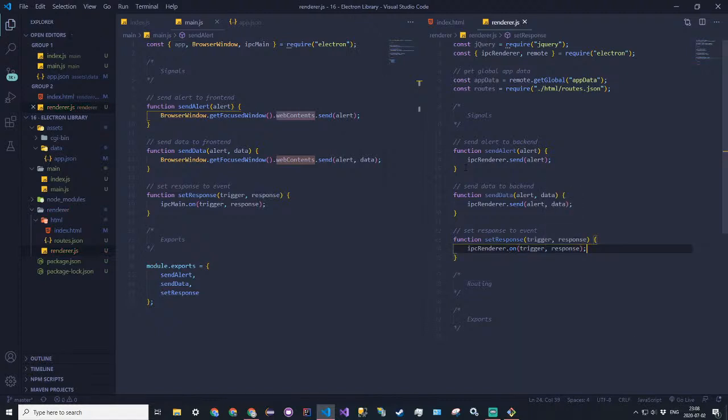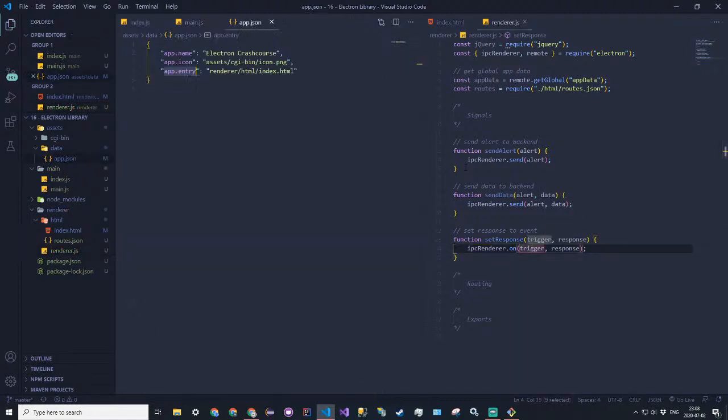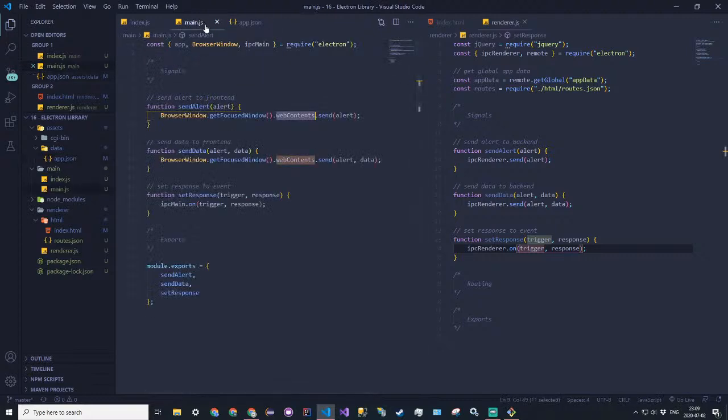So once again, the trigger will be a string, and we'll actually be setting these in app.json to make them easier to identify. And if we change it in one place, it will change it in all locations.